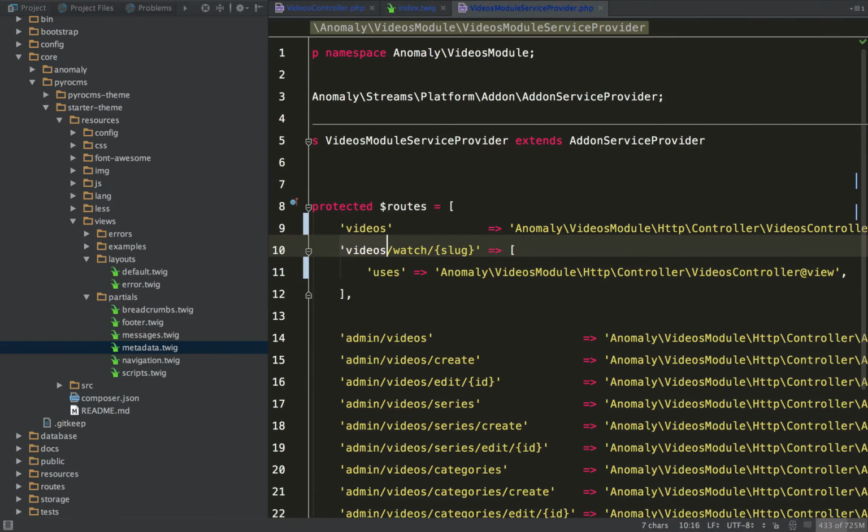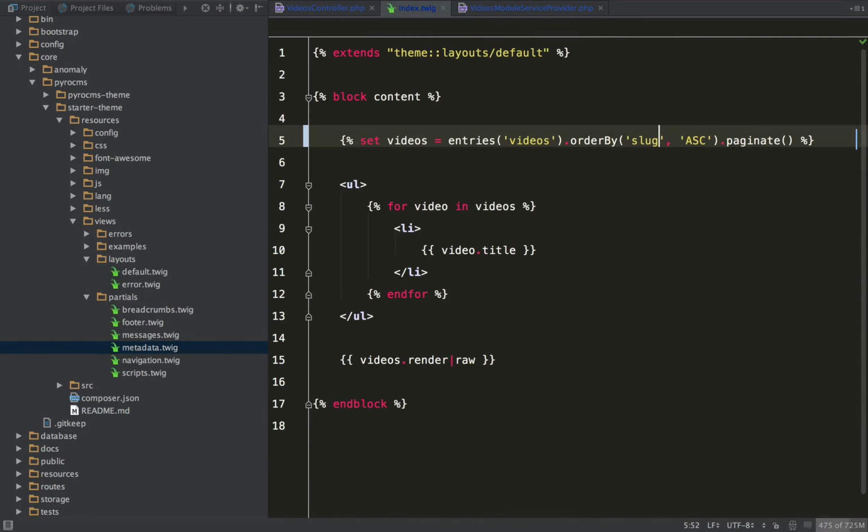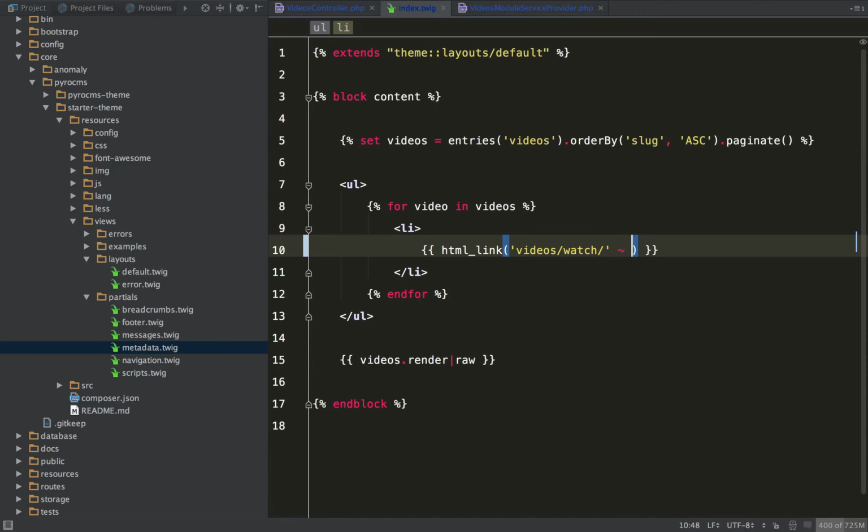And you'll notice this pattern right here. We could go ahead and use like videos. We could do it this way. Let's do the HTML, and by documentation, this is referring to the HTML builder. We'll do HTML link. Videos, watch. And then video slug, video title. We don't need to escape this one because it's a safe function.